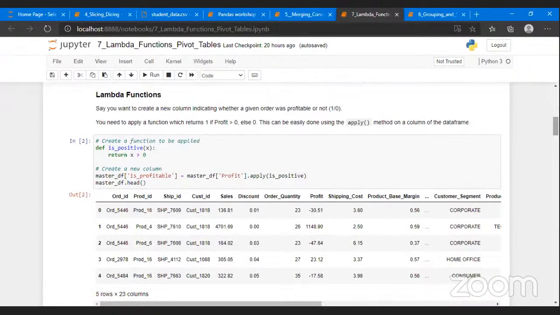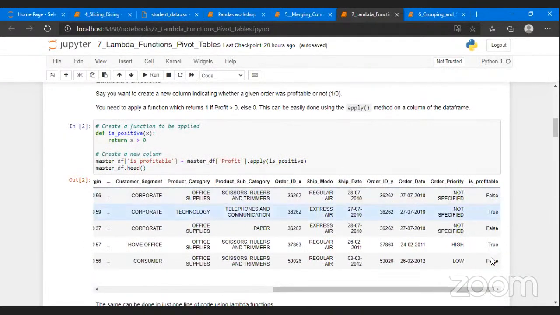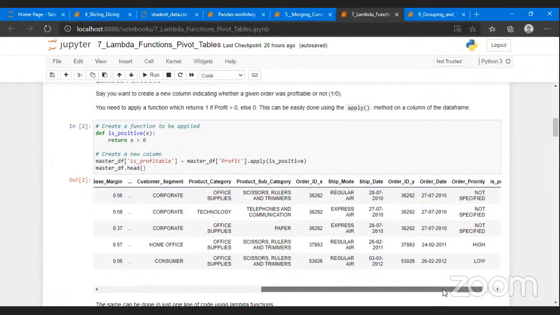Next, we'll move on to the lambda function. So here you're creating a new column. You're adding a new column inside the master data frame, which basically displays if it's a profit or if it's not a profit. So here you create a function called is positive, and it would basically return a value which is greater than 0. So what I'm doing here is that I'm adding a new column, is profit. This basically returns false or true values.